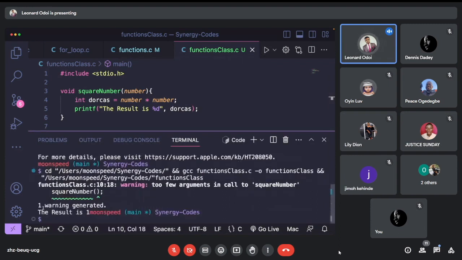So as you can see, one warning generated. Look, it says that square number is showing me an arrow over here, saying that something should be inside the parentheses. Some parameter should be here. So you cannot just leave it empty. Please put something in there.